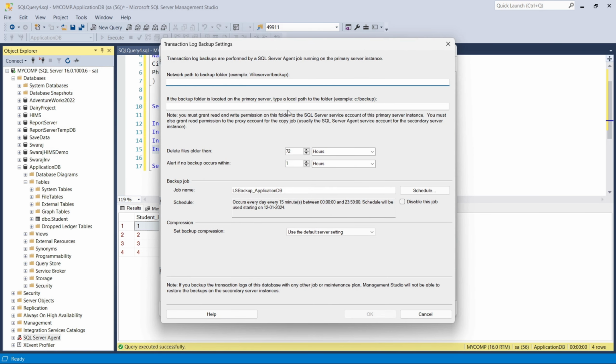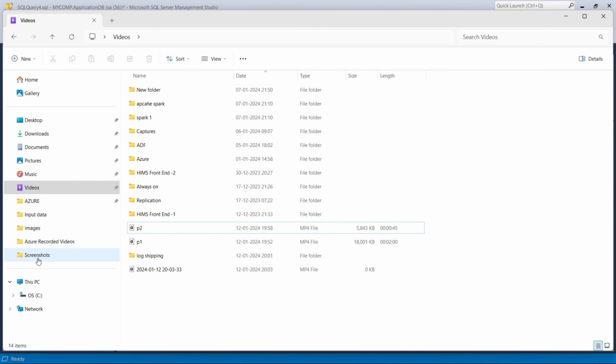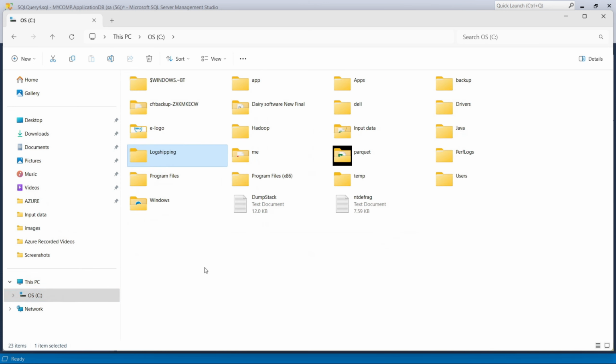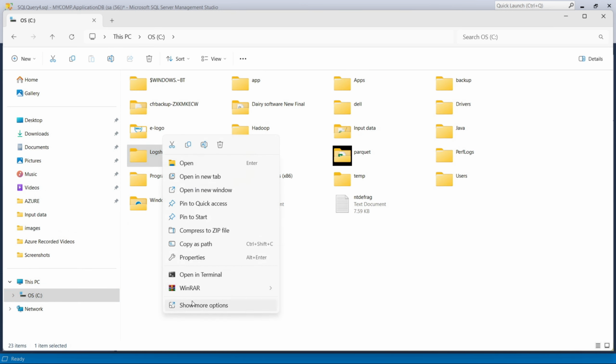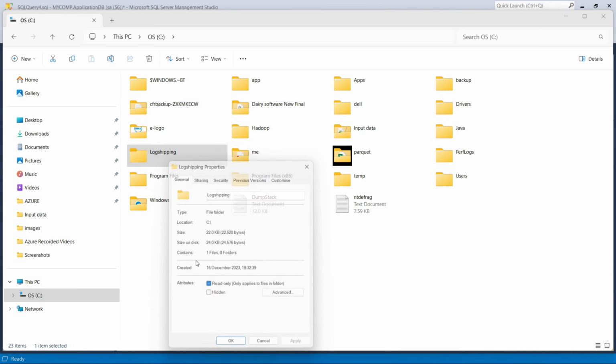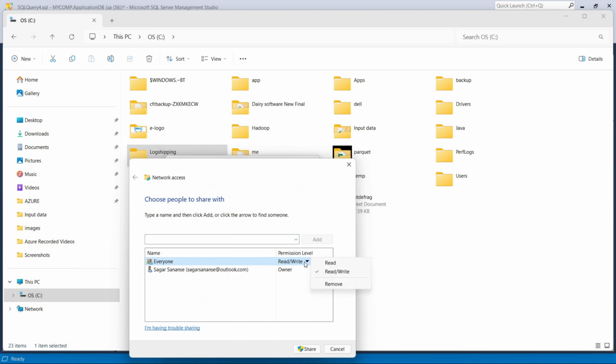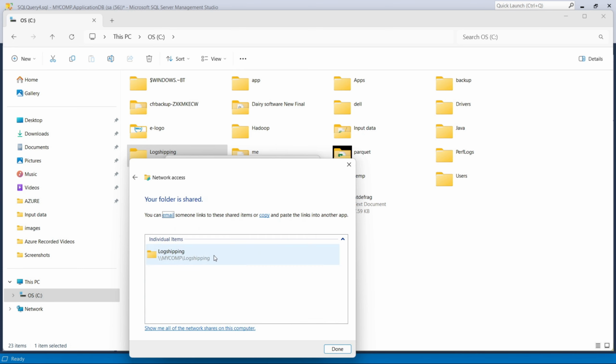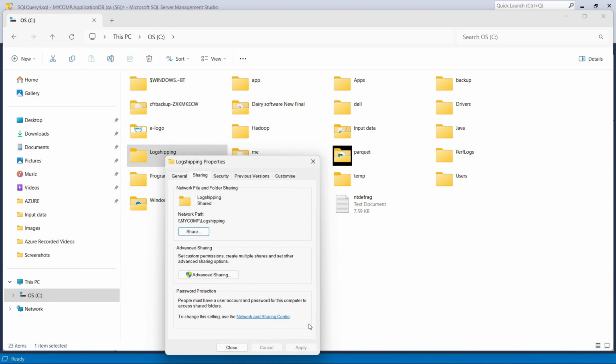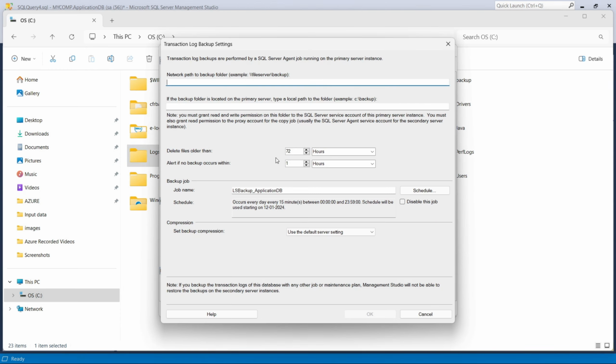In the backup setting, first of all, we have to create one folder for that. In the C drive I created a log shipping folder, and we have to make it a share. Go to properties and sharing, click on share. Yes, give everyone read and write permission. Based on your network, you have to give those particular rights, and make it a share. Copy that path, close it, and then go to SQL Server again.